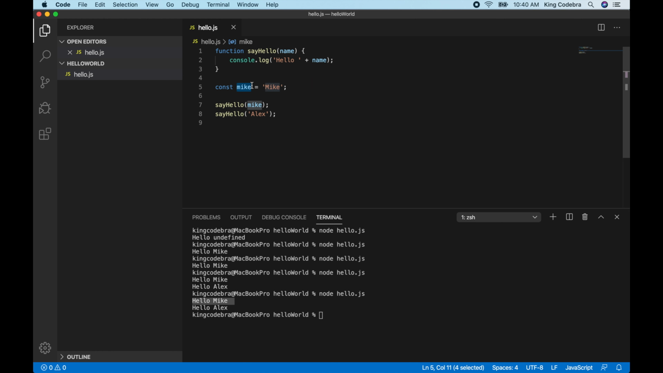What this is doing is when we call say hello, it sees we're passing in a keyword Mike. It goes up, it finds what Mike is referenced to, and it sees it's referenced to this string called Mike. So it replaces that keyword with Mike, and then up here, it goes in and replaces those with Mike as well, and that's why you see hello Mike printed to the console.